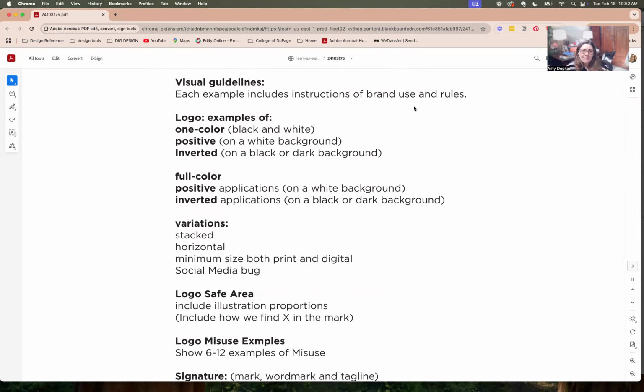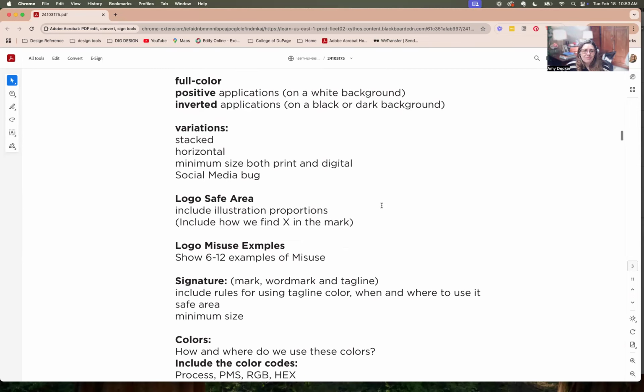So when we get into the visual guidelines, each example is going to include instructions of brand use and rules. So the first thing, of course, is the logo. We're always going to start with black and white. We want to show the basics. This is the logo, one color, black and white. We always want to show it positive on a white background and inverted on a black or dark background. We're going to do the same with our color versions. We're going to show positive applications on a white background and inverted applications on a black or dark background.